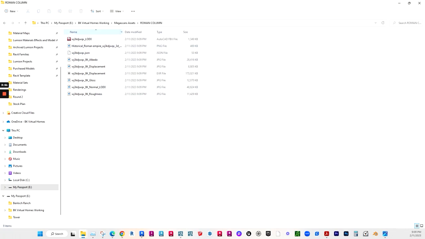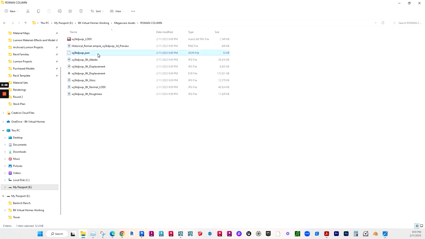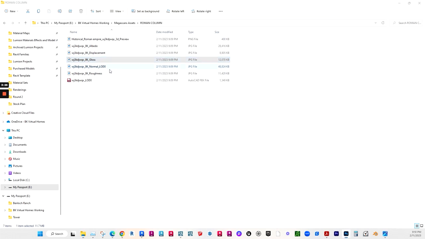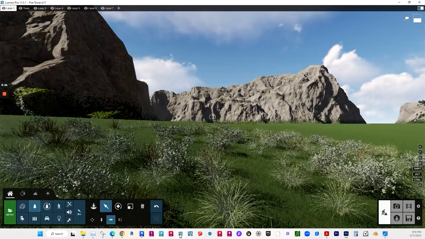Okay, so I don't need some of these. I don't need this JSON file or this EXR file. I am going to open up the gloss map in Photoshop. Now we're getting into materials, but I'll explain this right now since we're working on it right now. So while that's opening Photoshop, I'm going to go to Lumion.